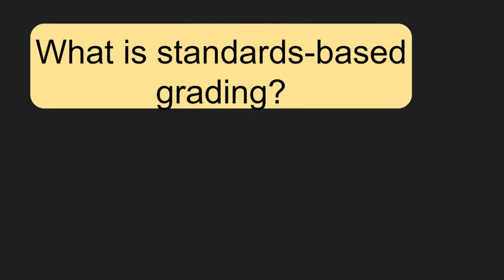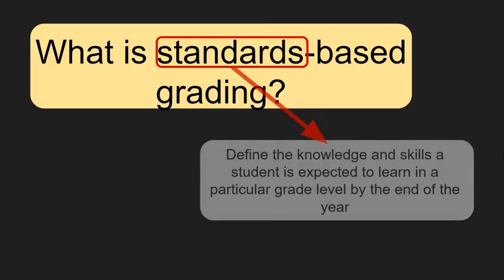But when we think about standards-based grading, the word standards-based is where some of the confusion may lie. So let's start with the word standards. Standards are short, concise phrases or statements that define the knowledge and skills a student is expected to learn for a particular grade level by end of year. In North Carolina, our standards are a part of the North Carolina Standard Course of Study and are developed by the North Carolina Department of Public Instruction.